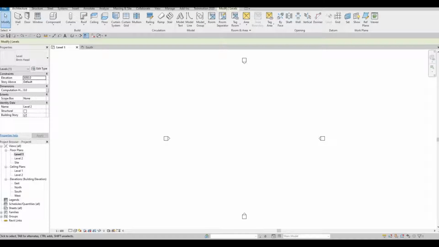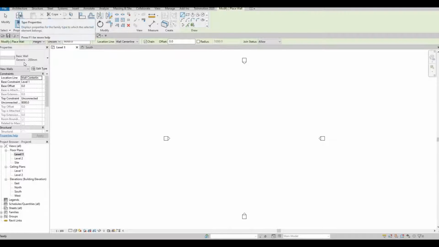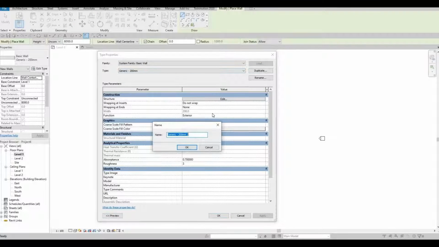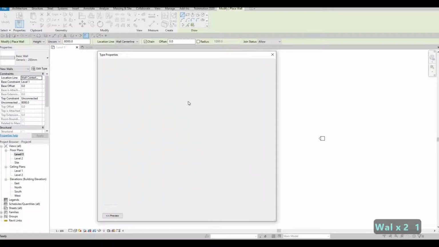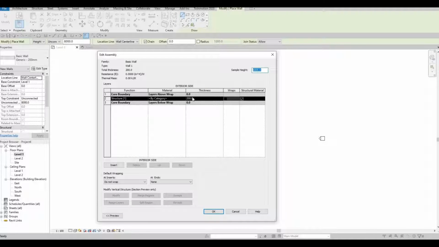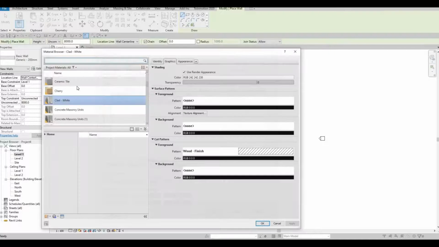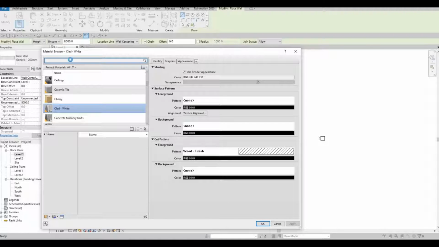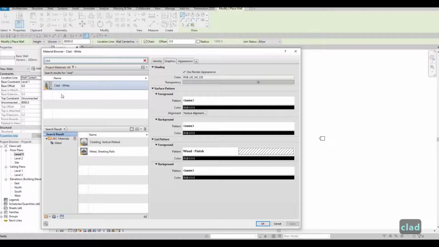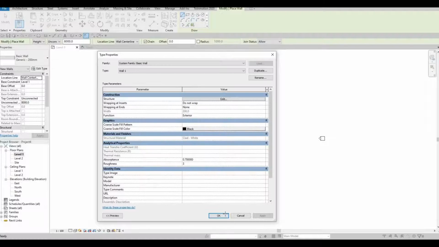Go back to architecture and click wall, and then we're going to use a 200 millimeters, but we're going to edit this type and duplicate. We're going to name this as wall number 1 and then press OK. Edit type, we're going to maintain the thickness to 200 and we're going to change this material to clad white. So just type in clad and choose clad white. Press OK, OK, and then OK again.